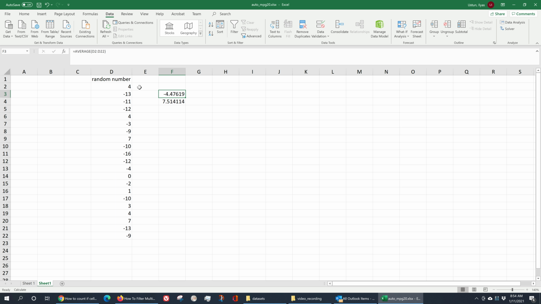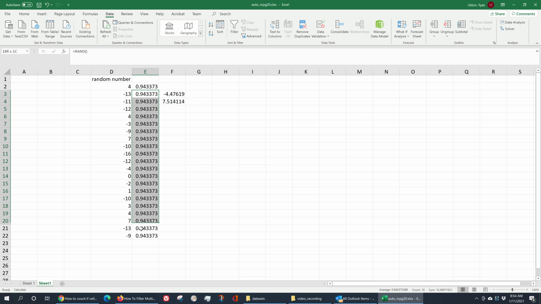Okay, so if I were to create a new set of random numbers here, let's just use the rand function for this now. You see, random numbers are being generated, but you see they are actually static now. So one thing I need to do to get new random numbers generated is to hit F9. Okay, so if I hit F9, everything is refreshed. Basically that means everything is recalculated, but it's under my control.